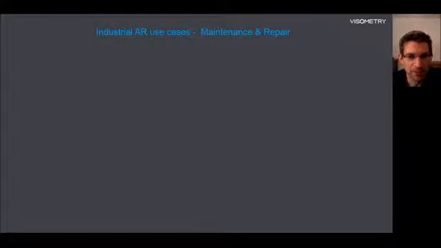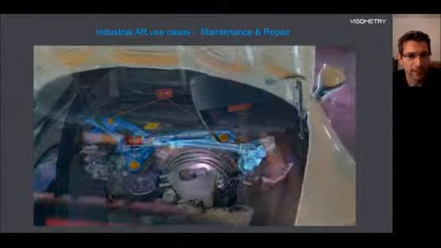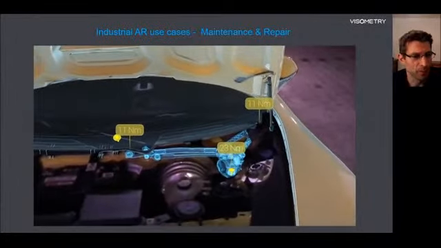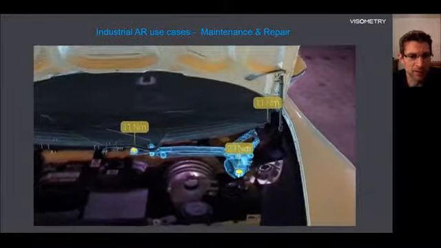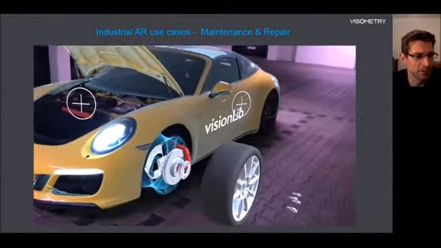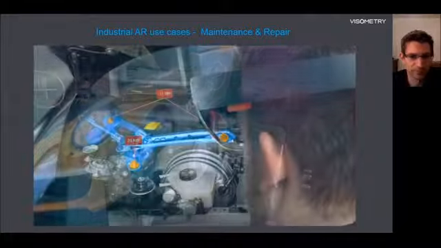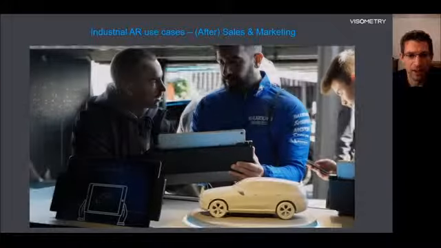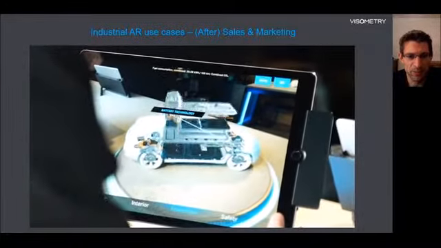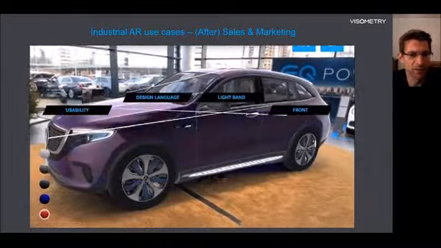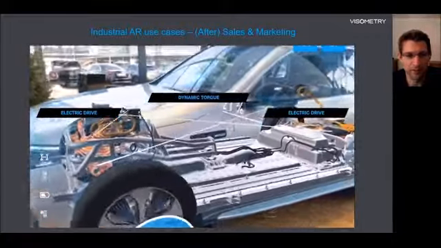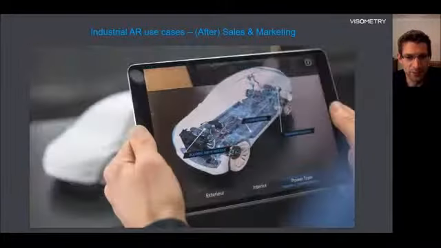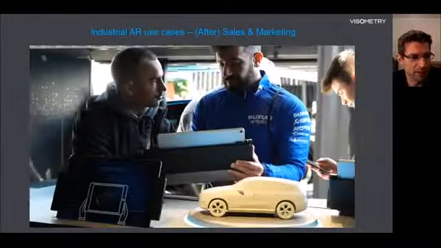Now I would like to show you some typical industrial augmented reality use cases. Here we have an application which is a typical maintenance and repair scenario, where instructions of how to disassemble the windshield wipers are given to the user. Then here we have created a marketing and sales application which can be used to demonstrate to visitors at an expo different functionalities of a product, like here the interior or the underlying technology of an electric car. Such applications can be used also as mobile sales tools or as a customer experience marketing application.